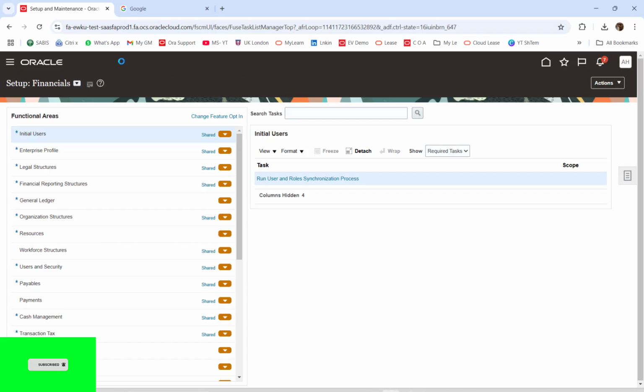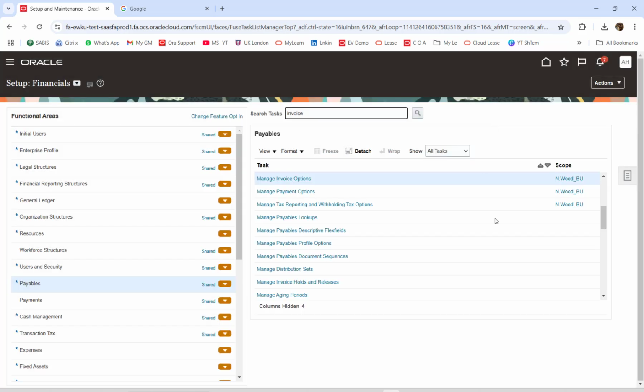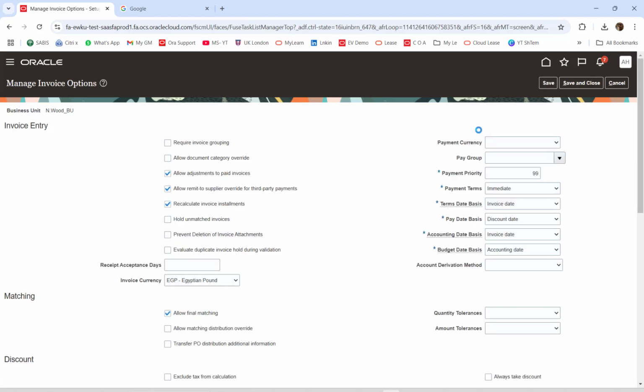Once you log in, as all of us know, you have to go to setup and maintenance and search for manage invoice options, or you just write invoice, manage invoice options. Here is the scope, which business units you are going to, for example, allow or enable the invoice approval. Select the proper business unit, then click on manage invoice options.